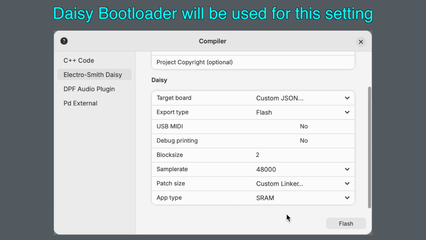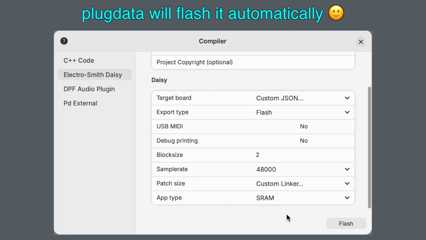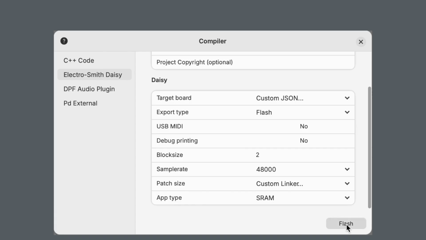Because the seed needs to use the Daisy bootloader when using the SRAM, which you can read more about here, PlugData conveniently installs it if it's not currently installed on the seed. Okay, let's flash.